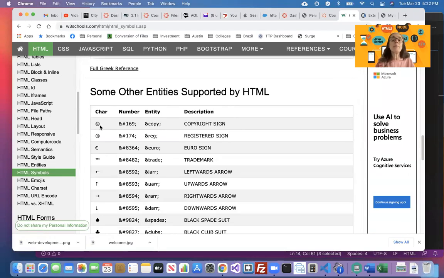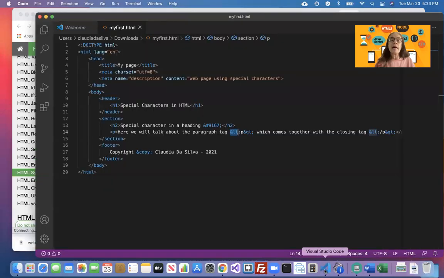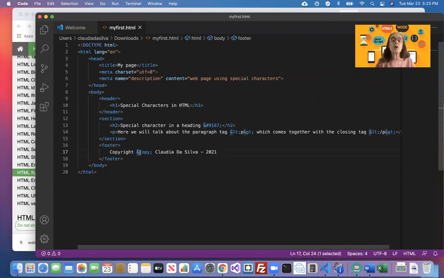So for example, the copyright, you have a way to code it using a hexadecimal number, or the name of the special character. That's called an entity. Now, if you look here in our code, I coded the copyright showing the ampersand copy and always ending with a semicolon.